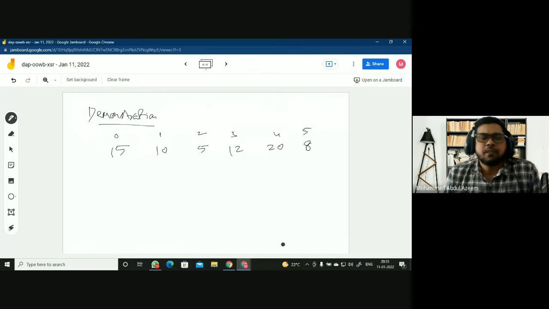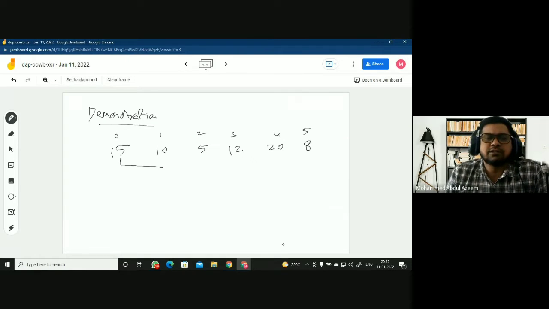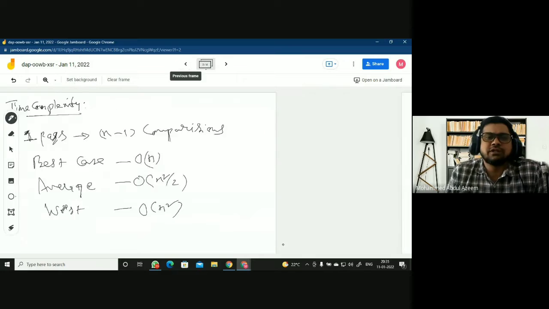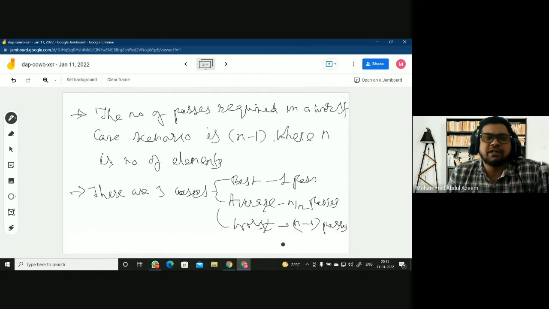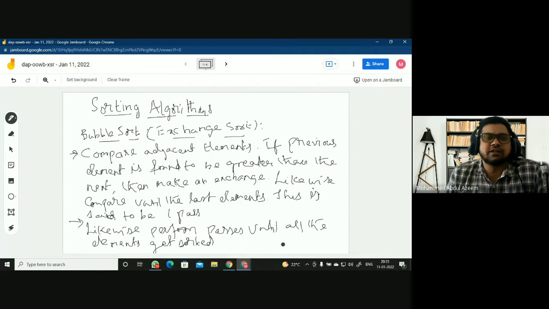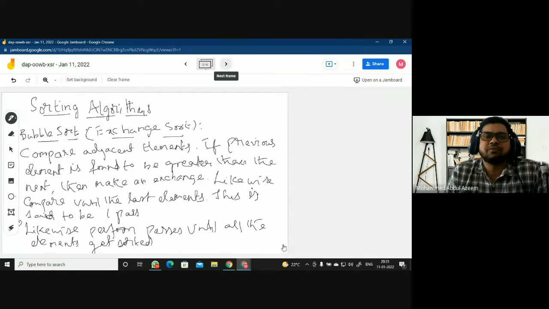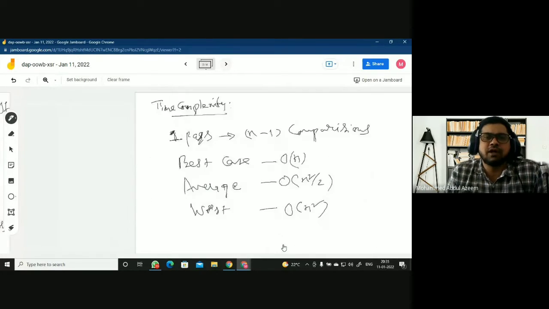Yes or no? So now in the bubble sort, what exactly do you do? You compare the adjacent two elements, right? 15 and 10 are compared. As per the algorithm, if the previous element is found to be greater than the next, compare adjacent elements. If the previous element is found to be greater than the next, then make an exchange. Likewise, compare until the last element. This is what you do in each pass.